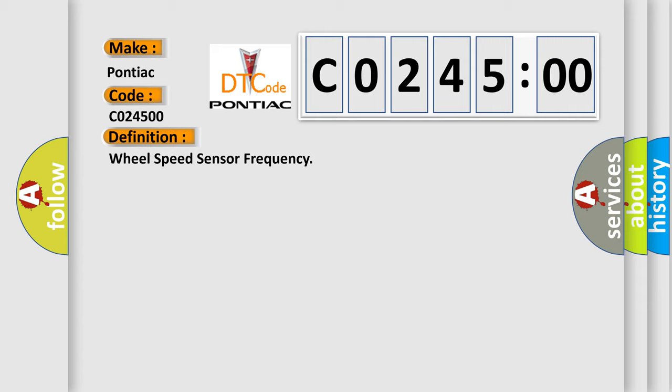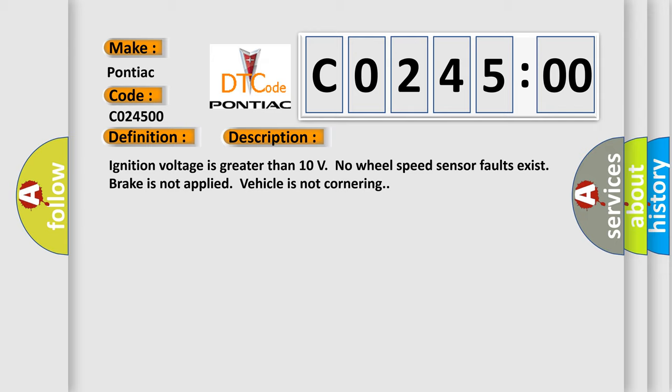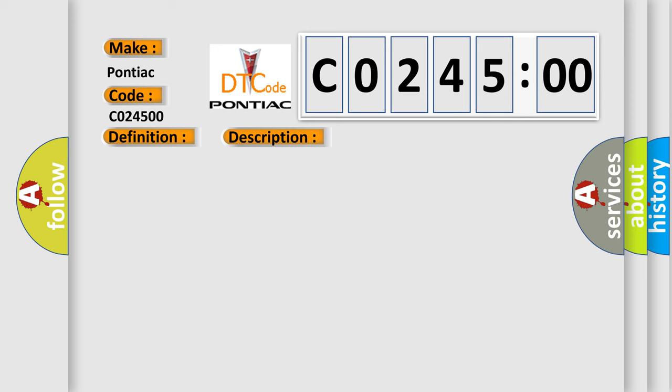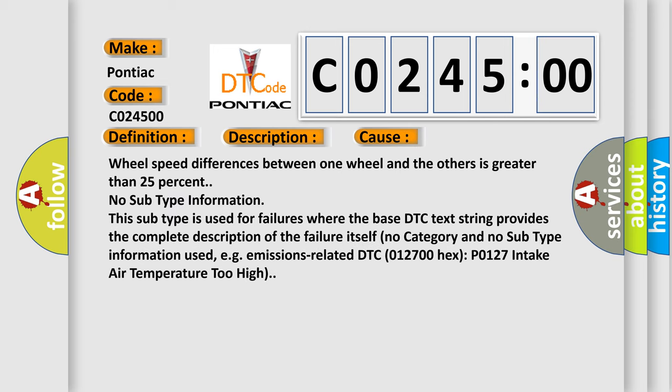And now this is a short description of this DTC code. Ignition voltage is greater than 10 volts. No wheel speed sensor faults exist. Brake is not applied. Vehicle is not cornering. This diagnostic error occurs most often in these cases: wheel speed differences between one wheel and the others is greater than 25%.